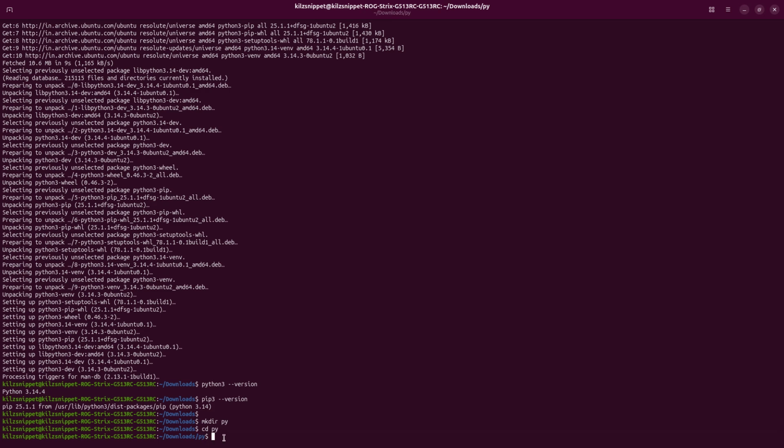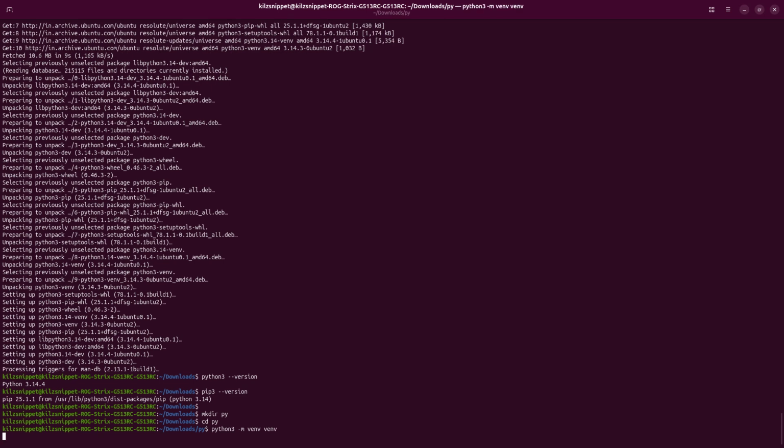Now next we have to create a virtual environment, so just write python3 space dash m, and just write venv and name it venv only. Press enter and you will see that we have created it. But just creating it doesn't mean that you have entered the virtual environment. You have to activate it.